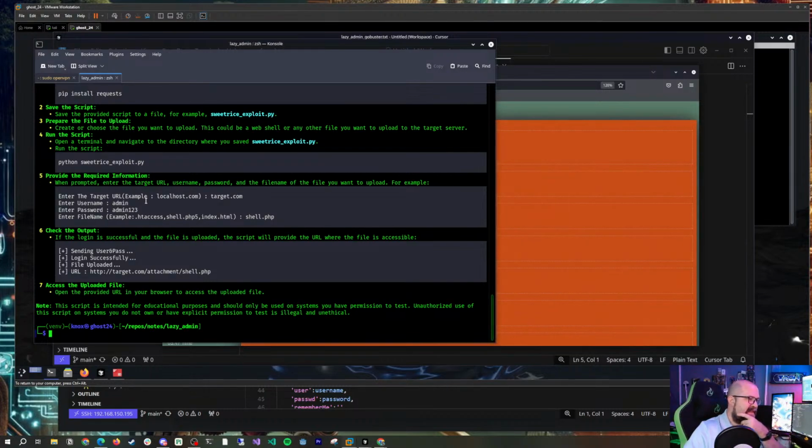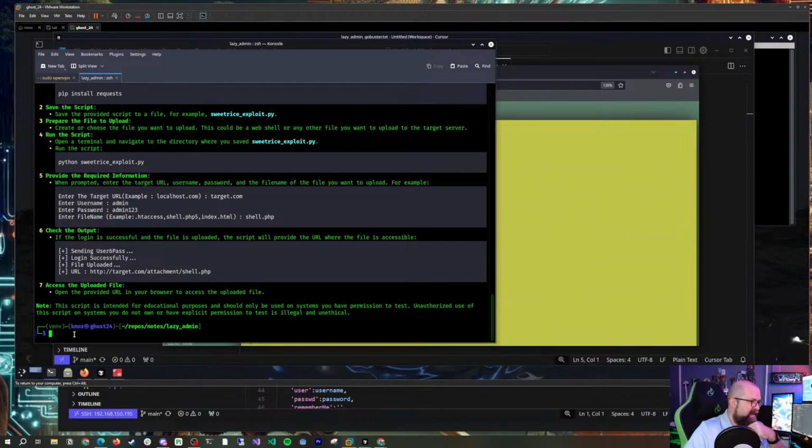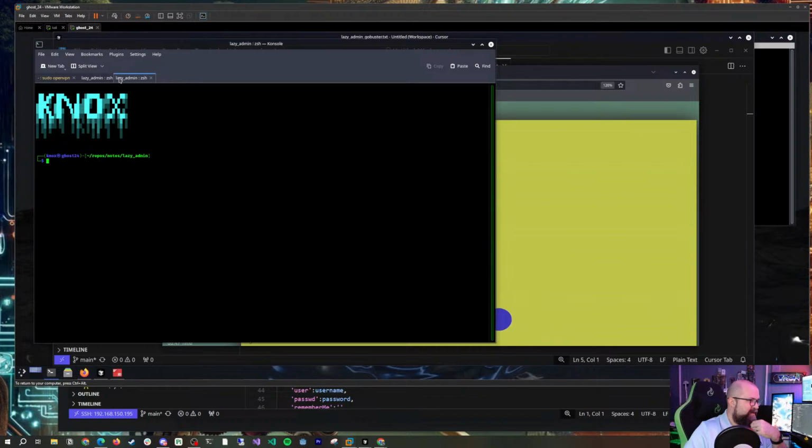All right, so whoever made this did it right. You can do it from the command line. You don't have to do anything. You can just tell it where it is. Now we do have to turn on our HTTP server, which we haven't done this morning. So let's do that.